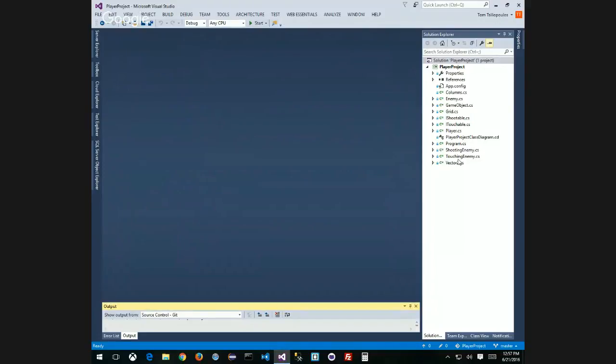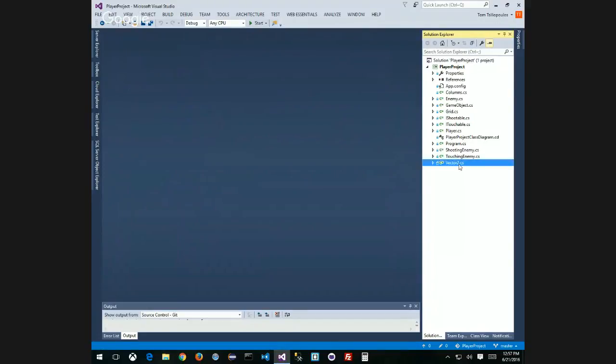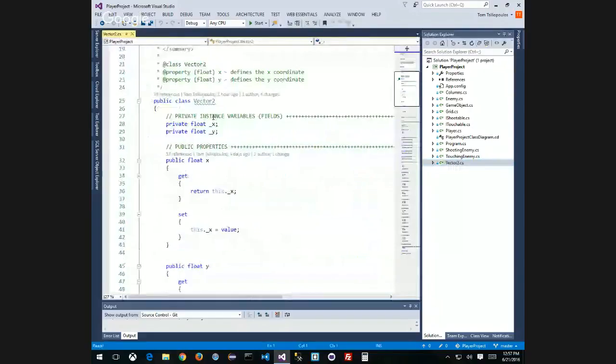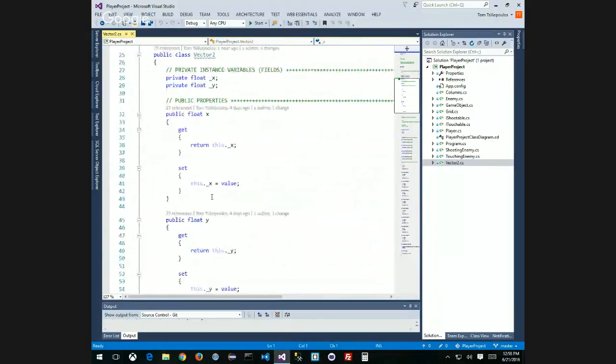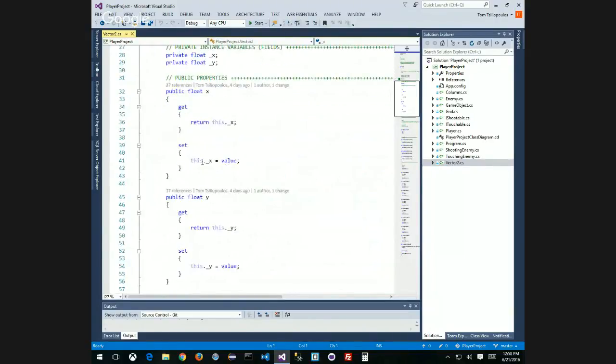So if I go to my vector class, you can see that the vector class has two private fields, right? Float _x and float _y. This is where we store all our data for our class, in our private fields. In our public properties, this is where we expose values, as an example, like x and y, and we assign it back.